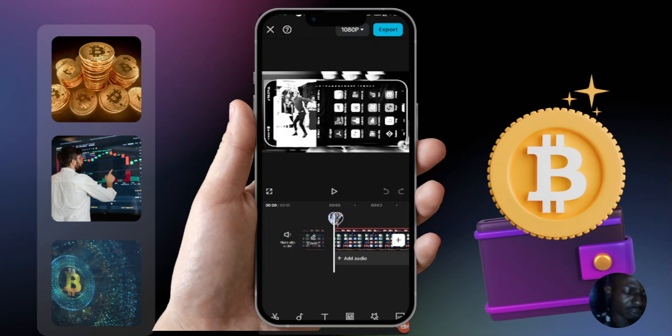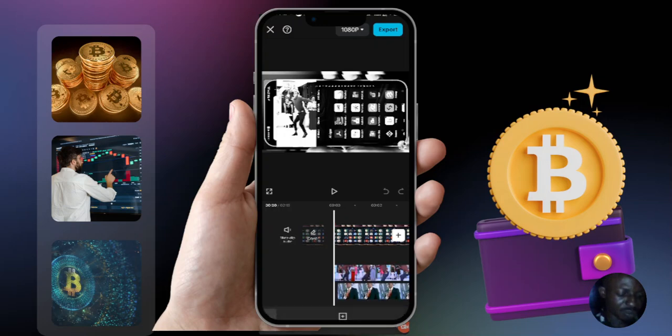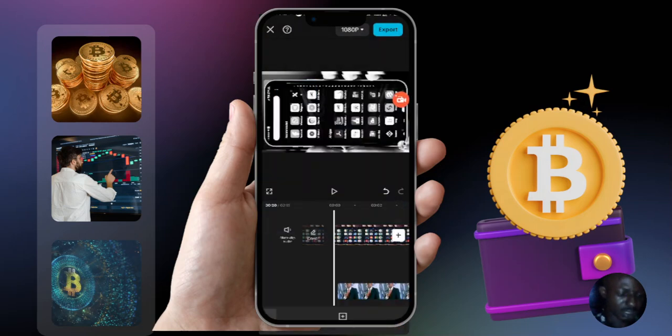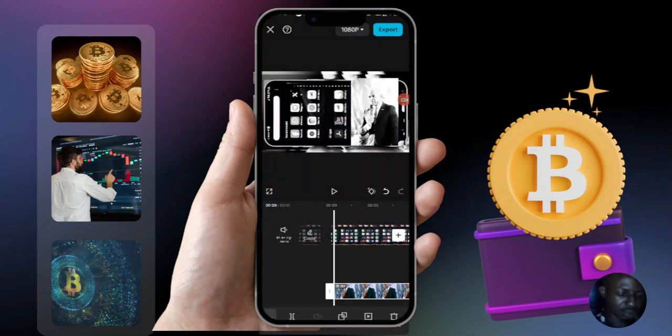Now, the function of split is just like cutting a video. That's what split is referring to. For instance, after everything, let me remove these overlays. Let me delete them all.